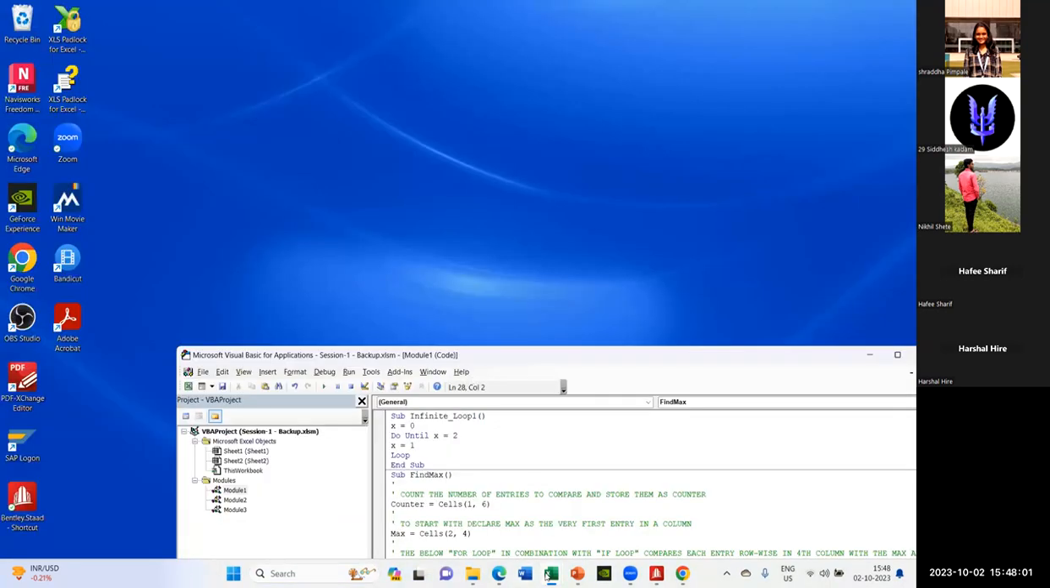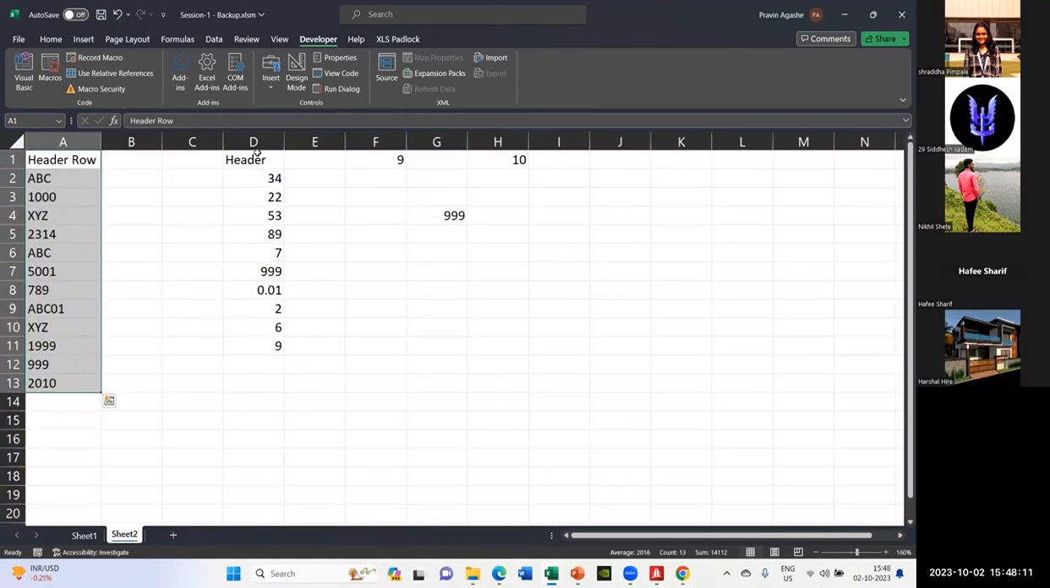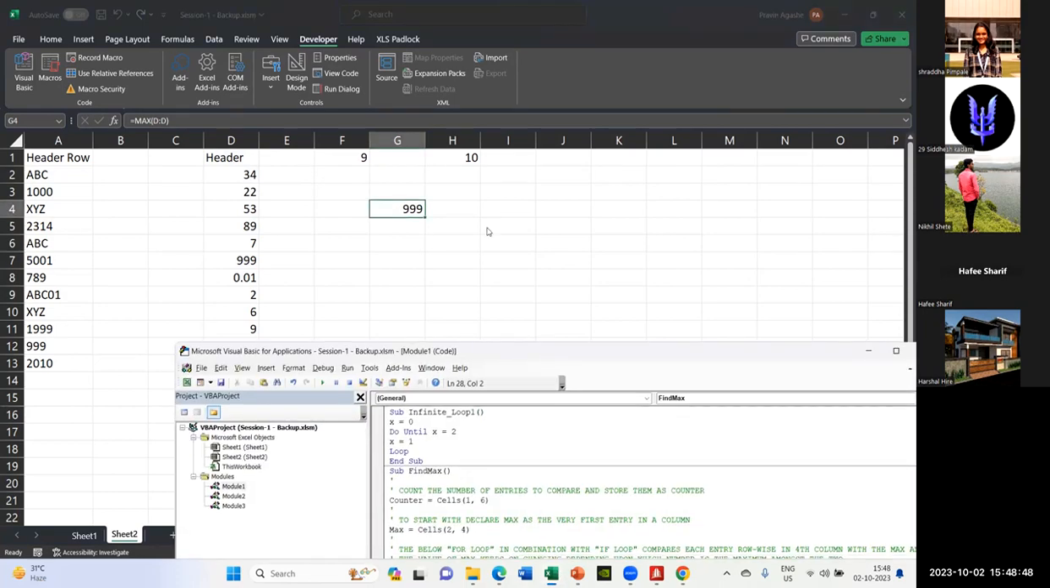So we will see what are the entries in a column, and then by our naked eyes we can visualize what is the maximum number from this. So here is the header and these are the numbers. We can see with our eyes that this 999 is the highest, the maximum out of these numbers. Now we will see whether the program is also giving us the same output. Here I have used a very simple function which is inbuilt in Excel, MAX, on the whole of this column D. So Excel is giving us output as 999. Now we will see whether the program written by us is giving the same output or not.